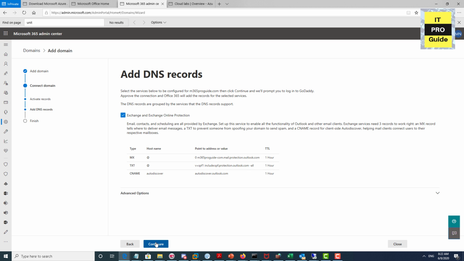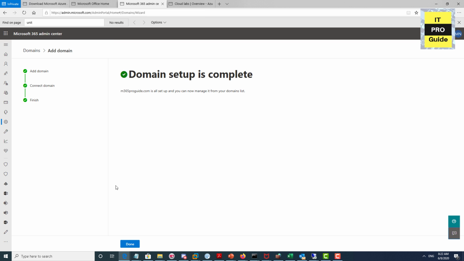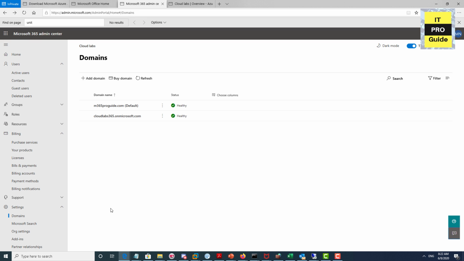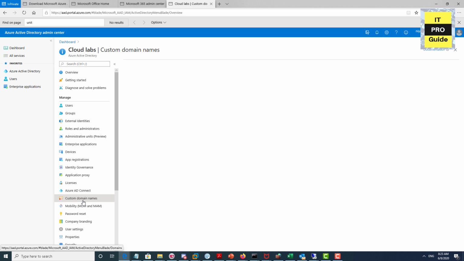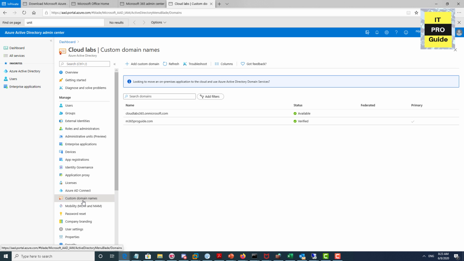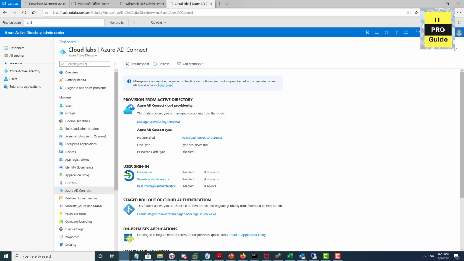Click to configure the records. Now the domain setup has completed. Now let us log into Azure AD Admin Center. You can see that there is a custom domain option, and you can see the custom domain has been added, that is m365proguide.com. Now let us download Azure AD Connect.